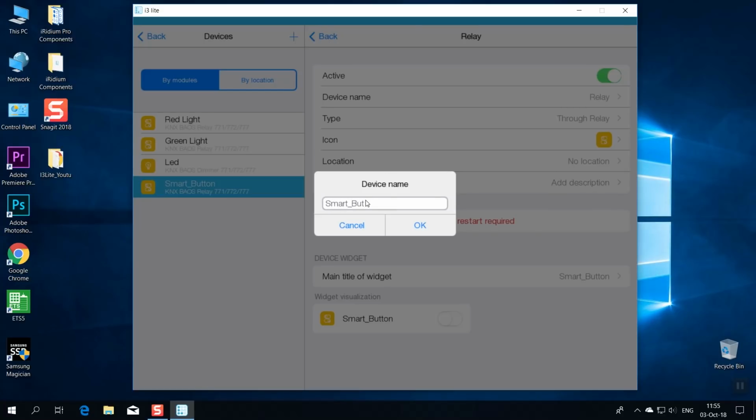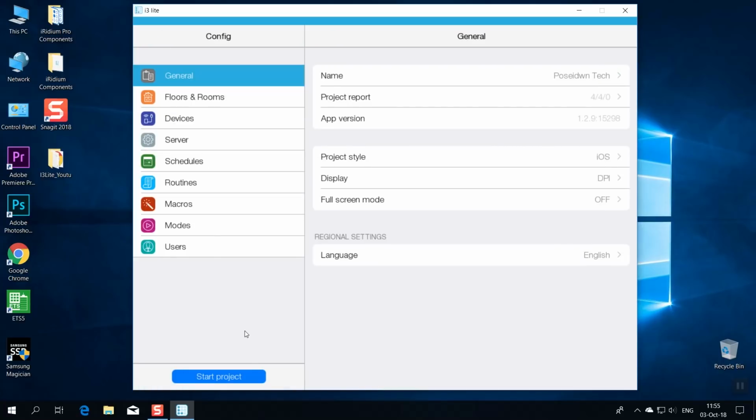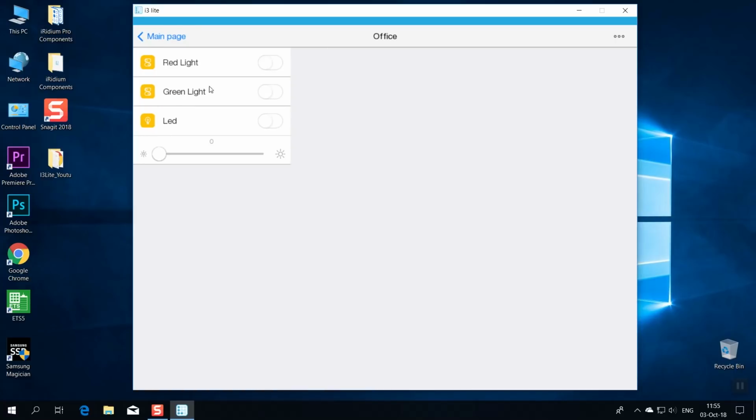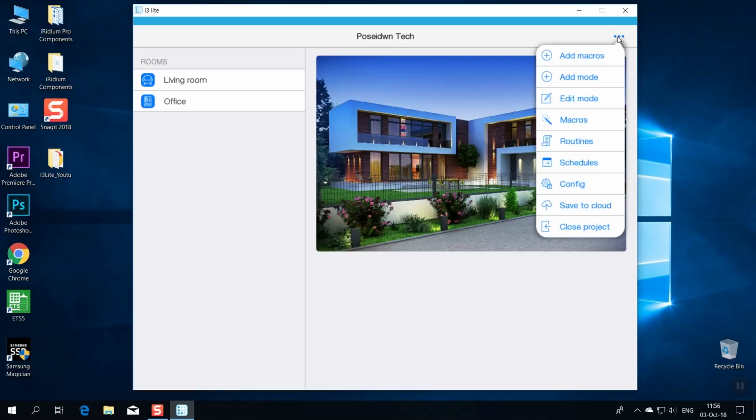The Smart button I don't want to be visible to the end user, so I will leave it without location. Press Start Project to see how the project looks until now and to test the KNX devices. In order to return back to Configurator, press the 3 dots button and choose Config.